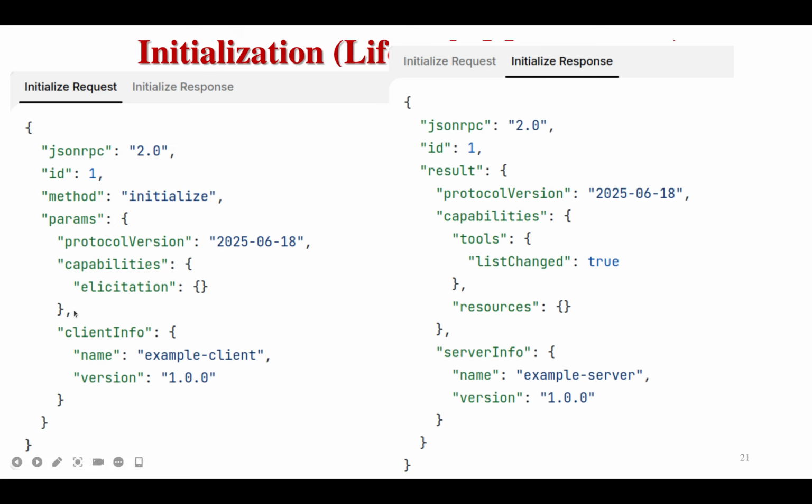And now it is telling its capabilities. Now the client is telling elicitation is my capability. It has not told anything else. It is telling I have the capability of taking elicitation, and it's giving its own information like what is the name. Name is example client, and its version, right?